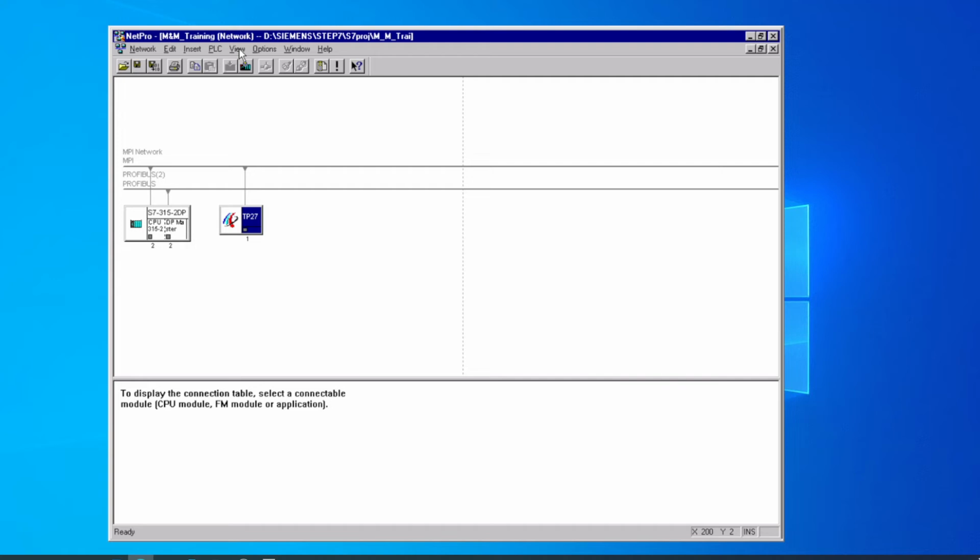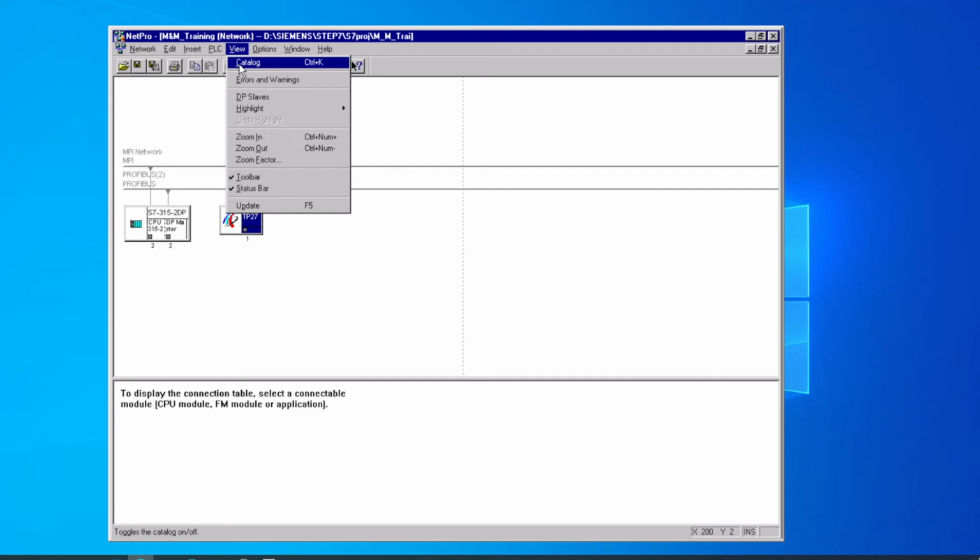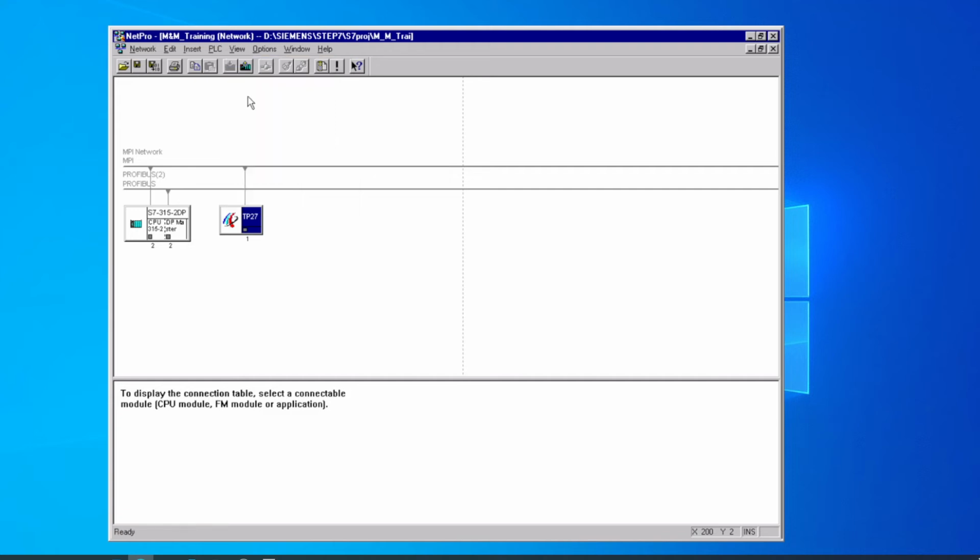We also have a Profibus I/O slave out there that's a drive that's been added. And to see that, we go to View and click on DP Slaves. Everything's kind of shoved over here to the left, so we can click and drag and move those out to where we can see them a little better.